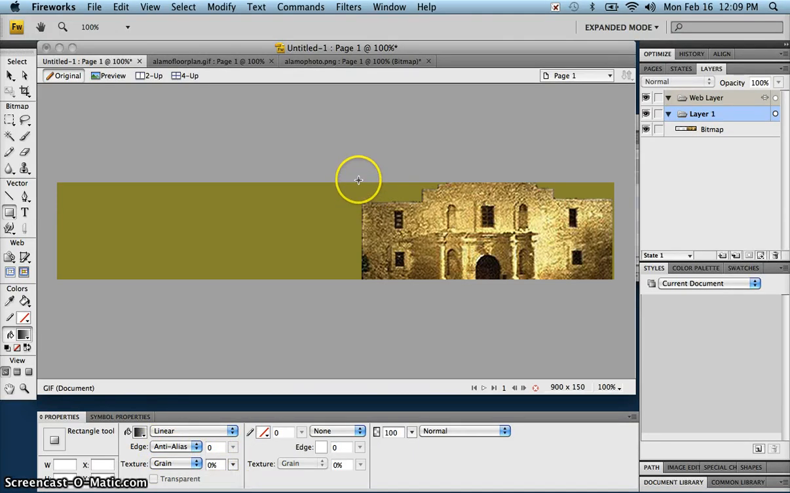All right, now when you draw your rectangle, you're going to draw it so that it basically covers this picture of the Alamo, just like this. It's okay if it goes off of the document a little bit, but make sure it covers it completely.